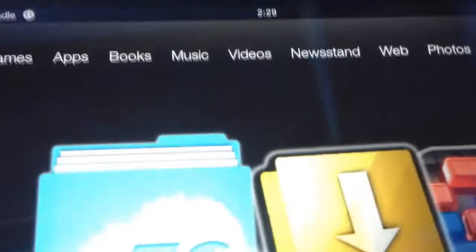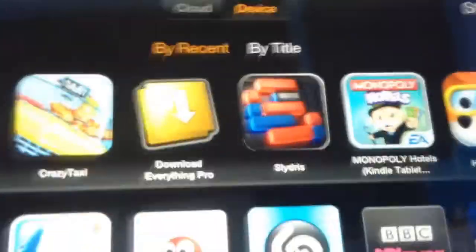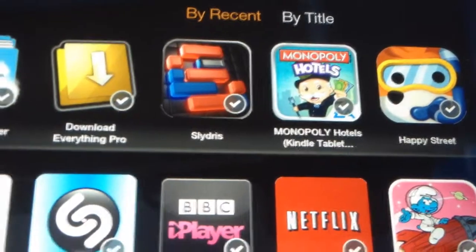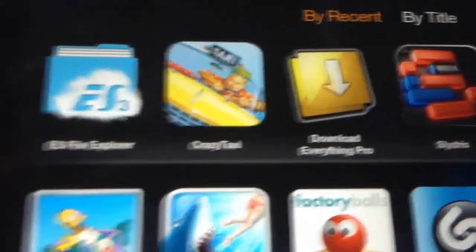But it won't actually appear on the carousel, and sometimes it may. But to actually do it, you see people get lost. Go on Apps, and it's on Device. It won't be on Cloud because it's not a proper Amazon app. It'll be on Device, and there it is, Crazy Taxi.